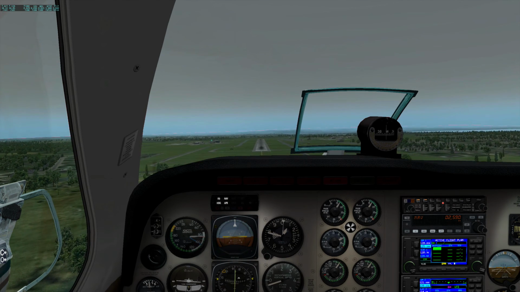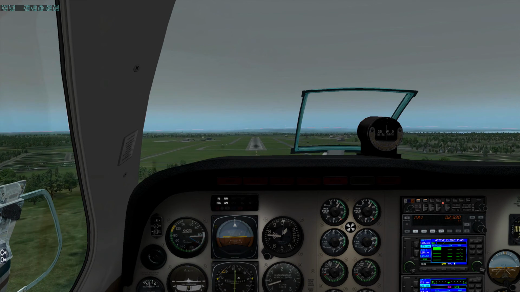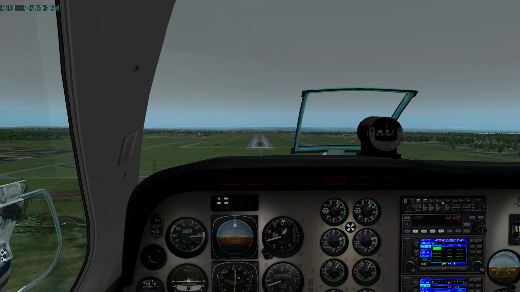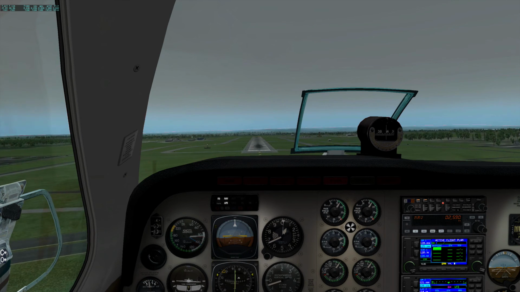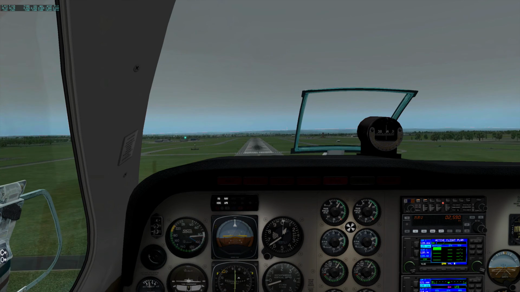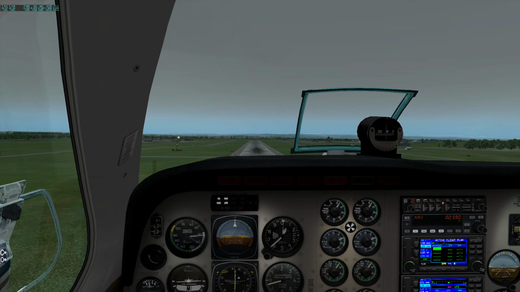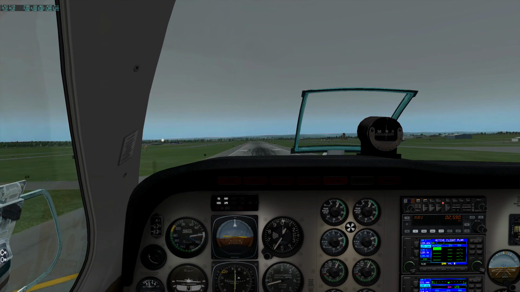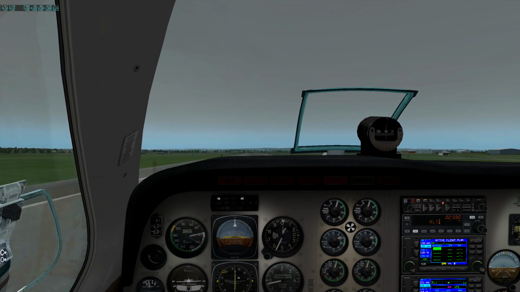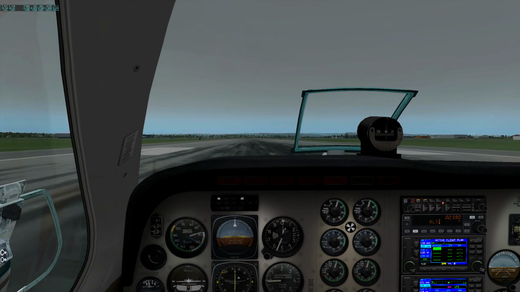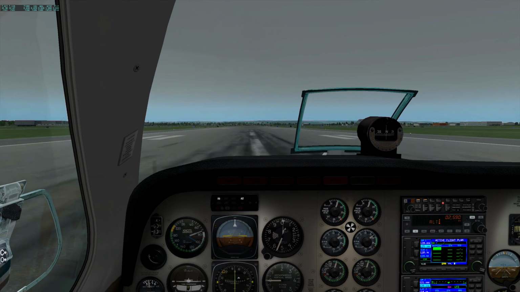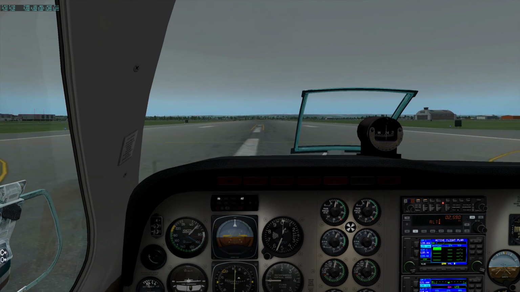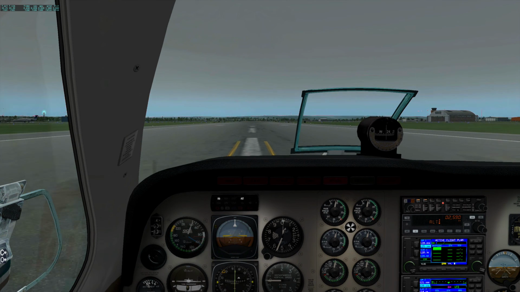So it looks like we have some default airport scenery. I certainly didn't load any for Traverse City. I've never been here. And there we go. Looks like we have general aviation off to the right.